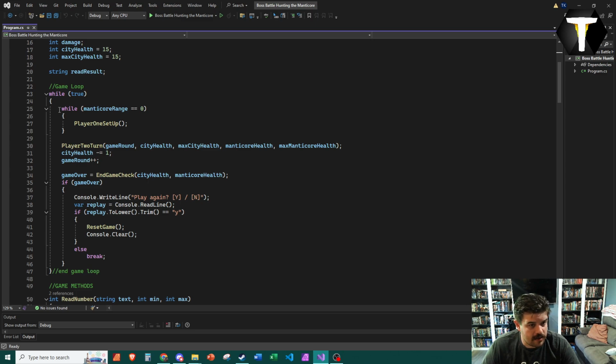And then after that, it only does that while the manticore range is 0. Then it will start with player 2 turn every single time. And what that does is it spits out a report about the current stats of the city, the current stats of the manticore, and the weapon that the city is wielding, which, depending on the turn number, deals a different amount of damage. Either 3 or 5 or 15, depending on whether it's divisible by 3, 5, or both 3 and 5. And then the game round advances. And then I do a game over check.